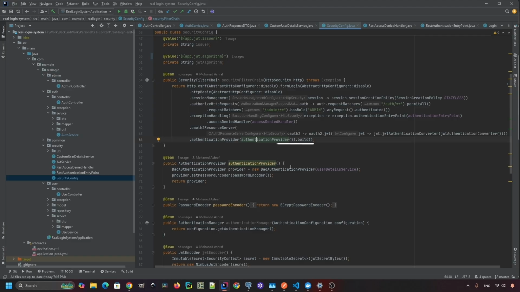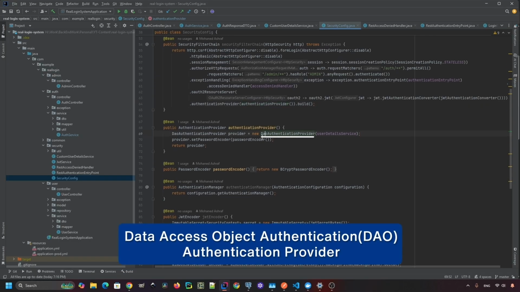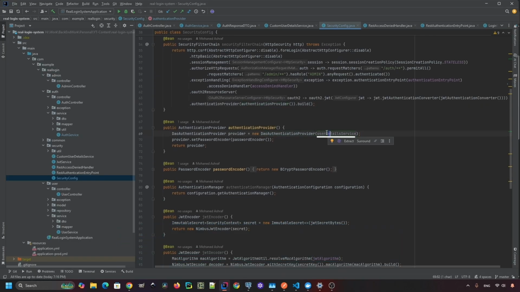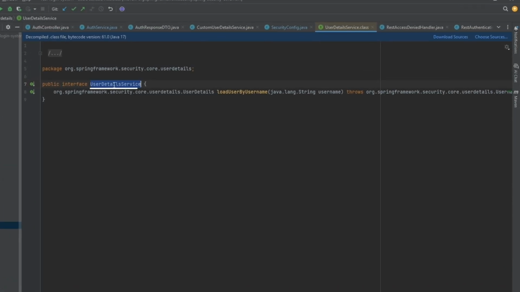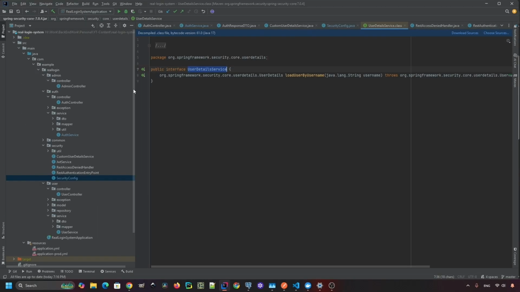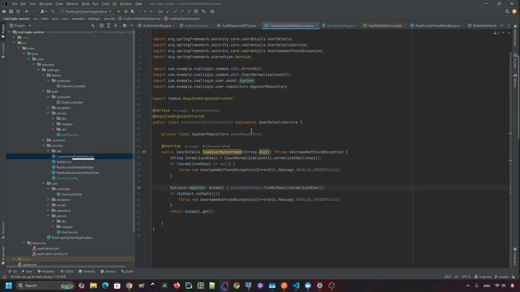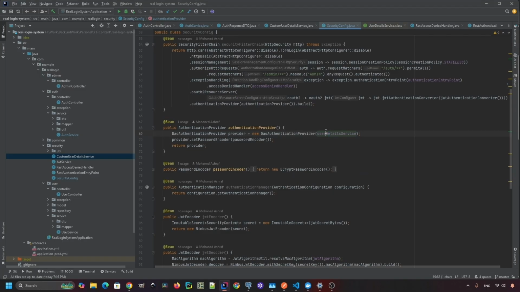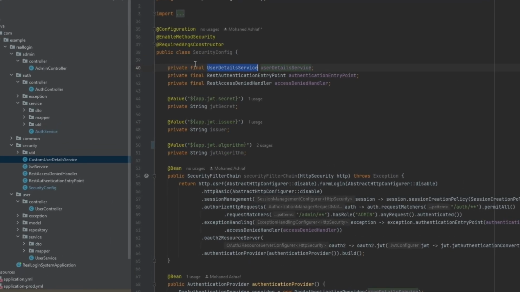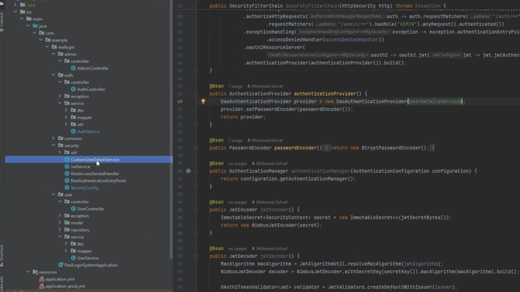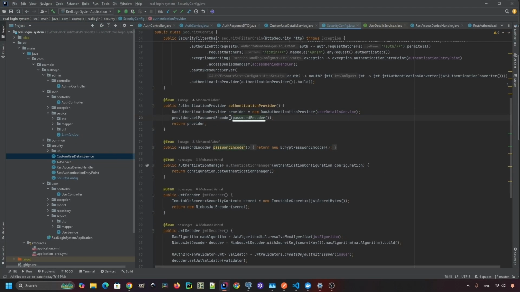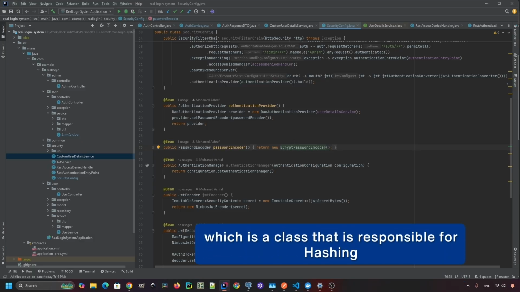We have also the authentication provider, which is a data access object authentication provider. What we're passing is the user detail service, which is the simple user detail service we had implemented, by the way. And I want to show you here the implementation of the things that we have. When we're autowiring this part, this means we're going to be autowiring our custom user detail service, and we're passing the password encoder, which is a class that is responsible for hashing.